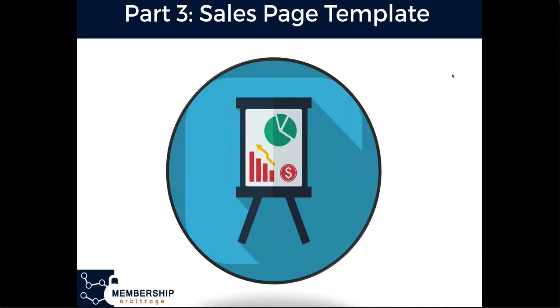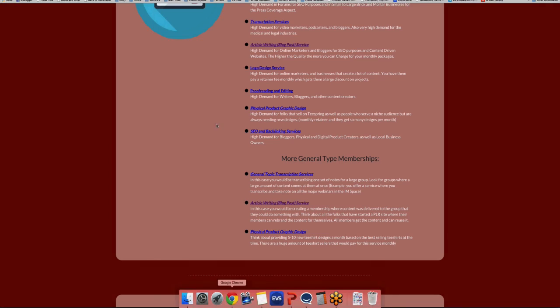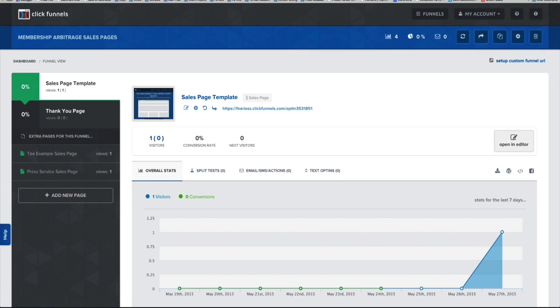So let's move into the sales page template. Super simple that I'm going to be showing here. Let me close a couple tabs so that we can clear a couple things out. But let me show you what we've got here. Can everybody see your screen right now? That I'm inside of what we call ClickFunnels?